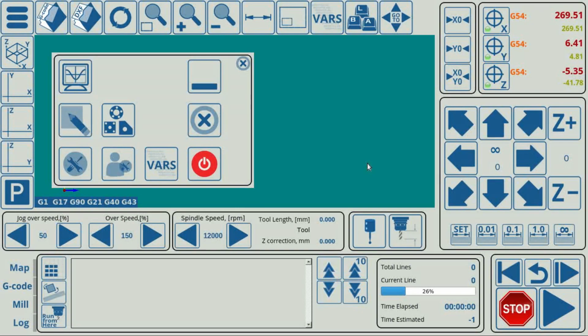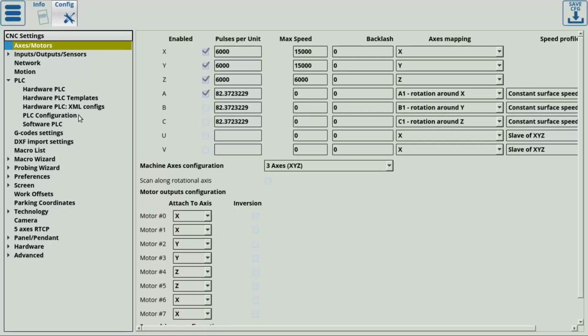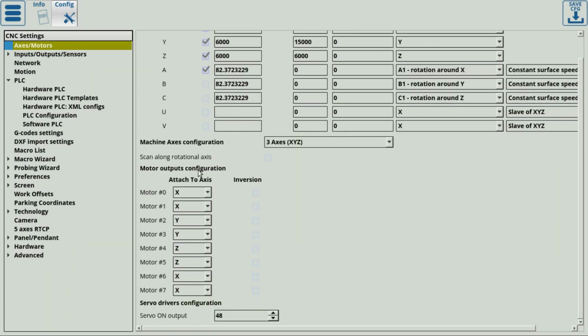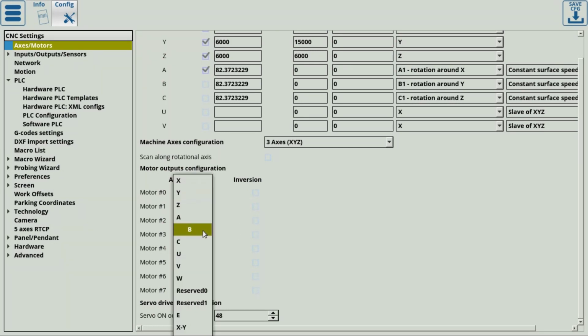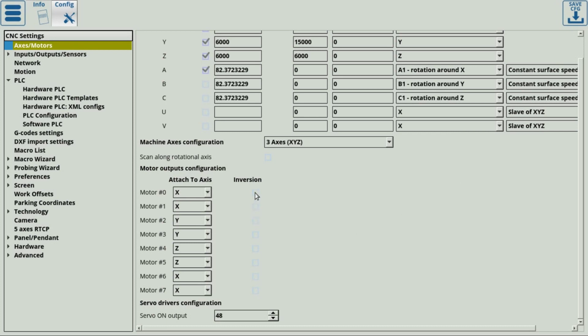And in order to change that, we can head into our CNC settings, go into Config, Axes and Motors, and then go down to Motor Outputs Configuration. And here we can assign our connected motors to the required axes. We can also use the inversion checkmark to invert the direction of the movement for the axis. So for example, if you want to be moving in a negative X instead of a positive X, you put the checkmark in.